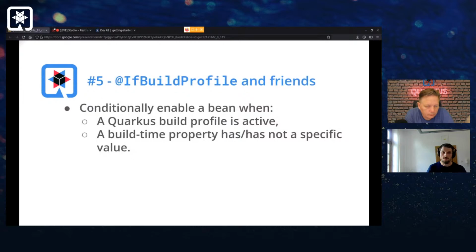So another one. This is a nice thing. Georgios is not here, but I think he was the one who proposed to create this feature. It's basically a set of annotations that allow you to conditionally enable a bean when either a Quarkus build profile is active or inactive, or when a build time property is specified using a specific value, or on the other hand, not a specific value.